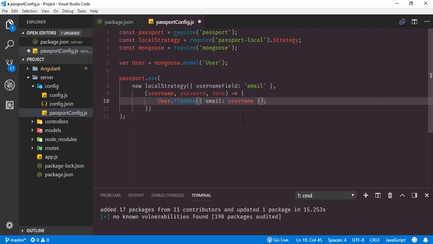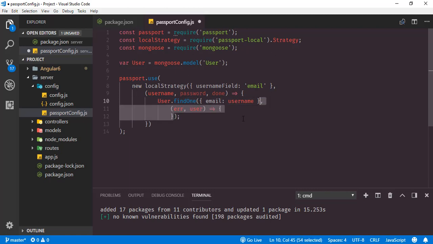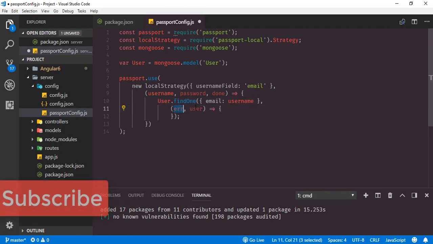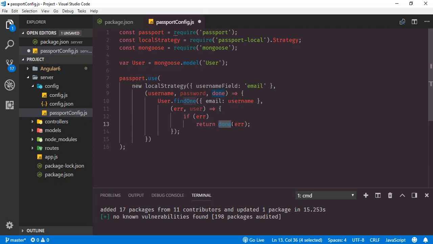After this Mongoose query, this callback function will be called. It has two parameters, error and user record. If there is any error, we can do this. We will return this error by calling this done function and we will pass the error. So when we call the authenticate function from Passport, this error object will be returned as a response.